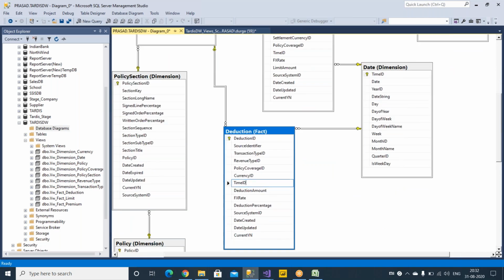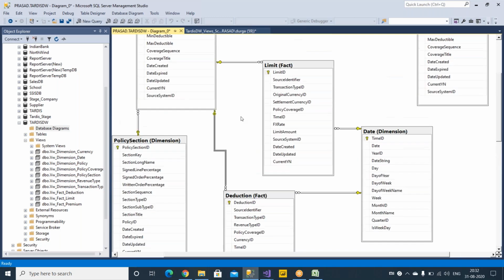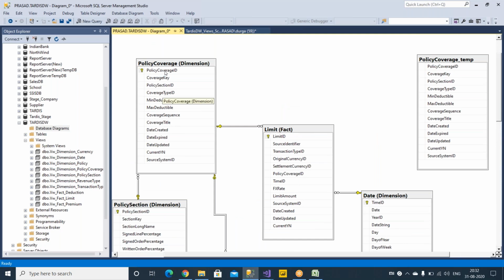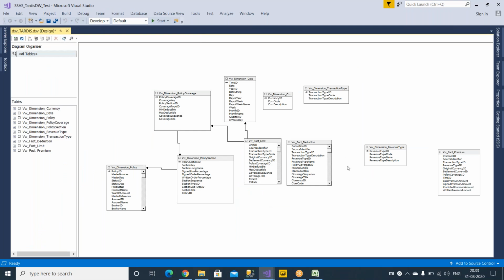See, deduction is linking to date. What is that table? Time ID is linking to what? Time ID or anything else? Time ID, time ID to time ID, right? Like that, you should be able to link, and policy coverage ID to policy coverage ID. It is mapping. So the deduction table policy coverage ID foreign key was mapping to that one. Like that, slowly you create all these things and you will get a proper link.